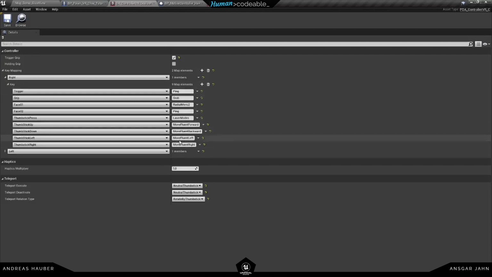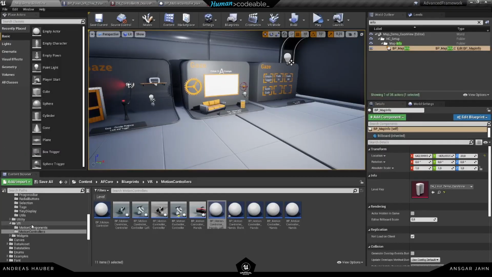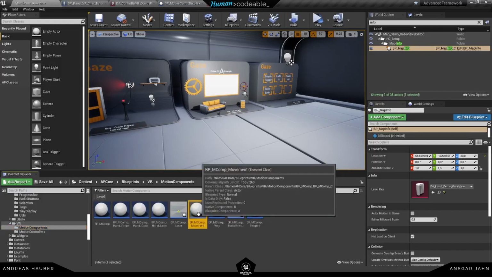But first of all, let's go back a little bit. An important part is the movement. So you can see we have this move fluent forward, move fluent backward, move fluent left, right. And on the left side, we have things like turn left fluent, turn right fluent. So all of these are inside of the motion component because it's locomotion. So let's have a quick look at the motion component that is responsible for the movement.